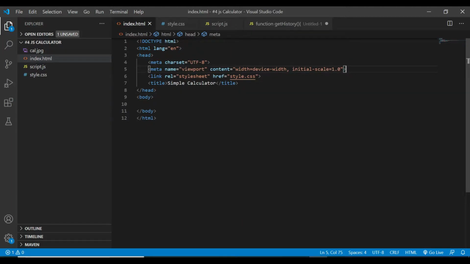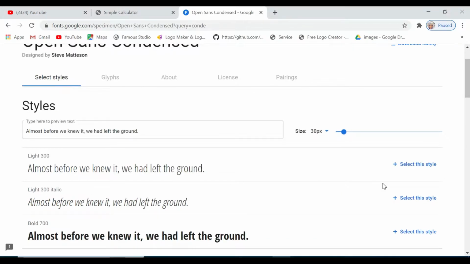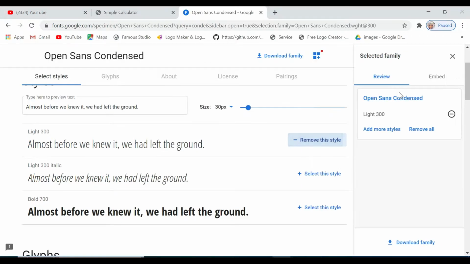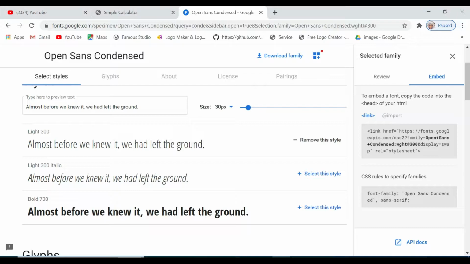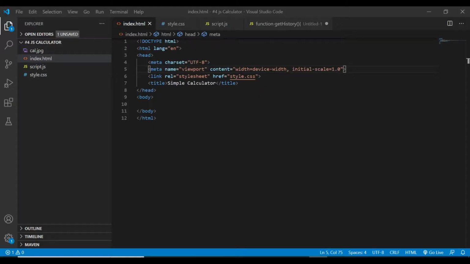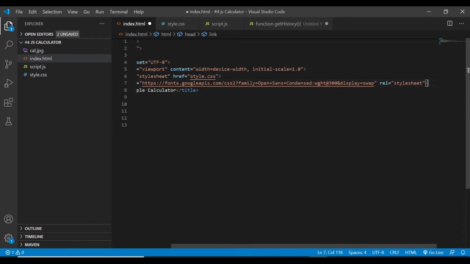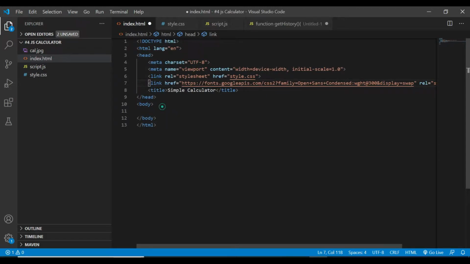So next, what I want to do is import some fonts here. So let's go to Google and go to Google Fonts. Inside this, you want to search Open Sans Condensed. So here I'll just pick one, select this one, and say embed. Here you will have this link. Just copy this link and paste it under the CSS link. So now we have our fonts.